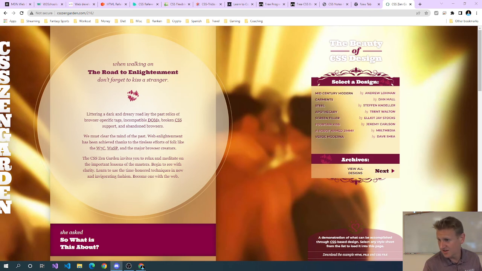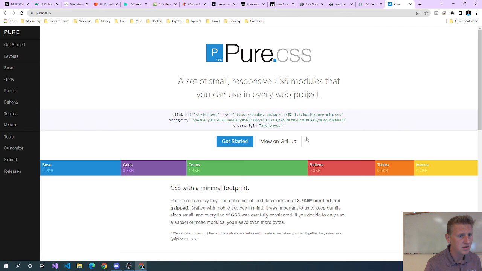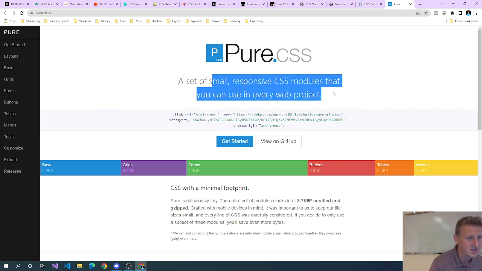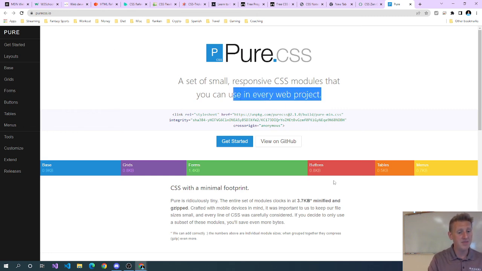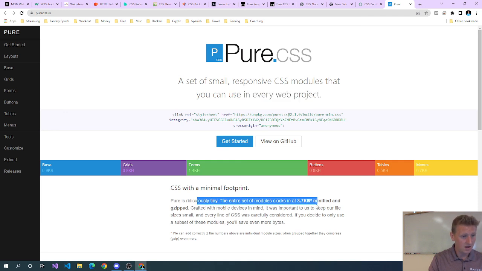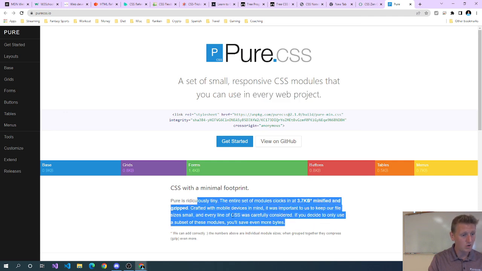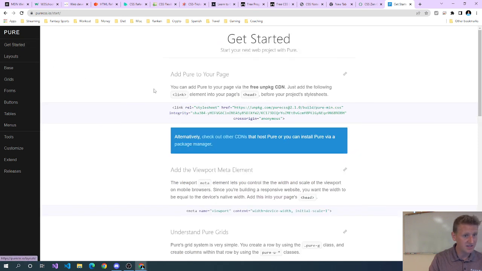And then John also shared purecss.io, which I'm a little less familiar with. Grids, forms, buttons, tables, a small set of responsive CSS modules. A lot of times, if you think of this, I'm imagining what you can do is download this, almost like you would download a normalize, and it's going to give you a bunch of IDs and classes to use in your HTML that can make your websites responsive. So this is really interesting.